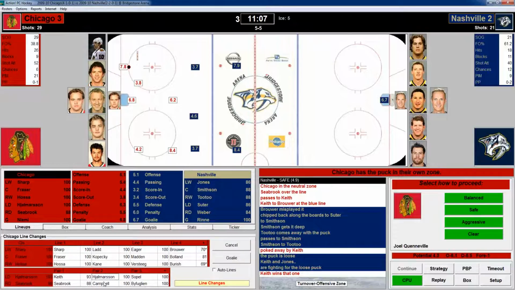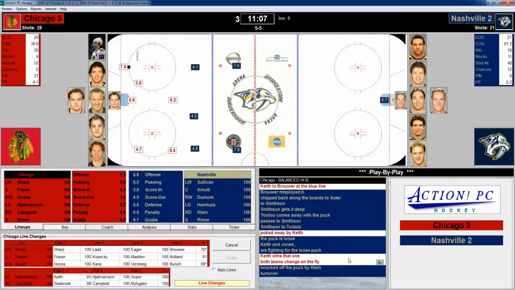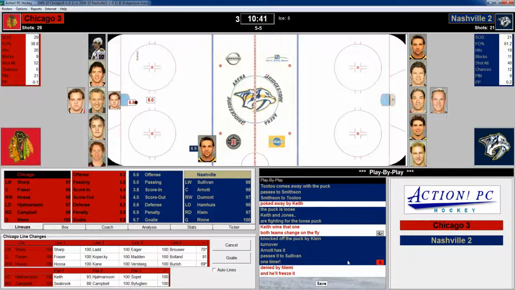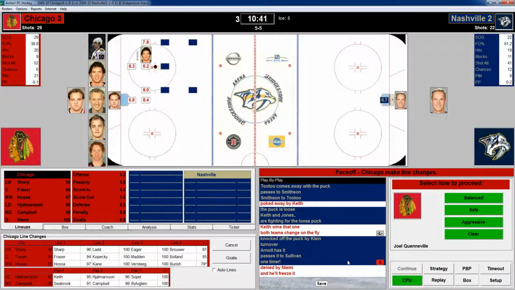And bring in our number one pair, and we're going to play aggressive. See if we can turn it over. Arnott has it. Sullivan shot. Niemi's having one of his better games for us. That's for sure. He normally gives up like 6 goals every game, but he's having a good one, so let's give him credit.